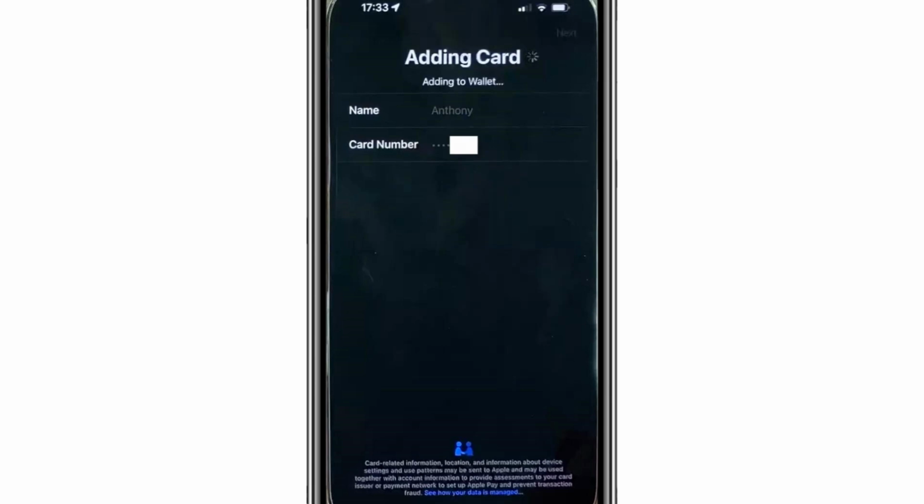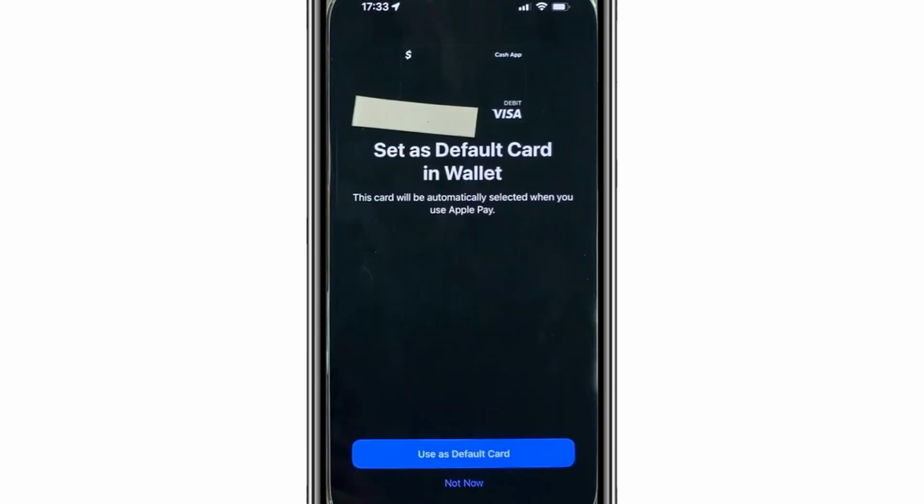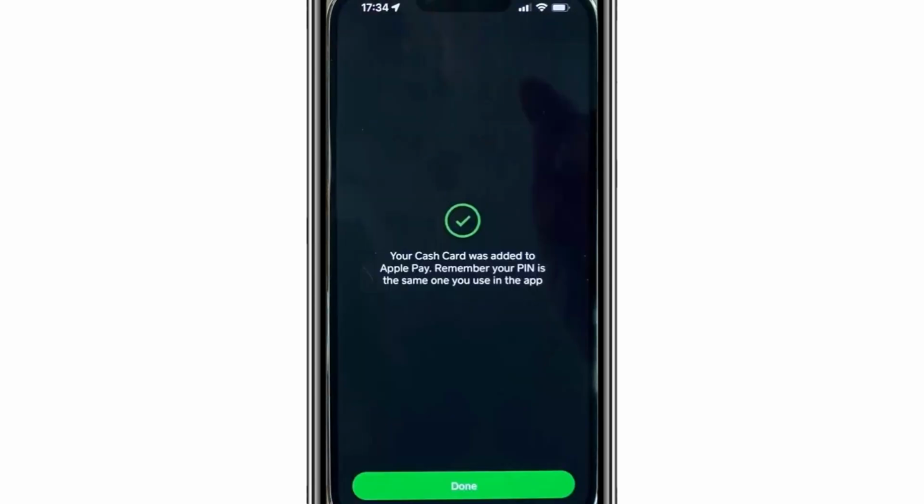Once the setup is complete, you'll receive a confirmation message stating that your Cash App cash card has been added to Apple Pay. At this point, you'll have the option to set it as your default card for Apple Pay. If you don't want to make it the default, simply tap Not Now. You'll then return to the Cash App, where you'll see a confirmation that your card has been successfully added and verified for use with Apple Pay.